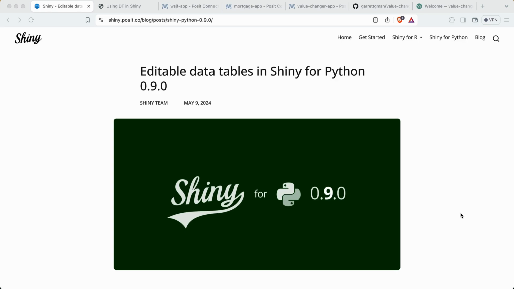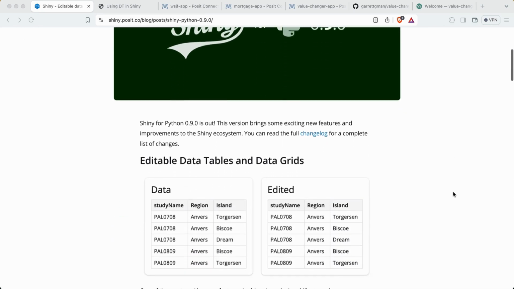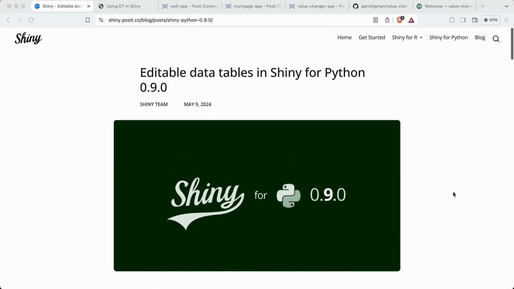This is a blog post from last May where we announced that this feature is ready for Shiny for Python, then Shiny for Python 0.9.0. Now it's a little higher version than that, and it retains the feature. If you want to know about editable tables in Shiny for Python, you could read this blog post, but today we're going to go a little deeper than this blog post does, so you'll find out all about this.